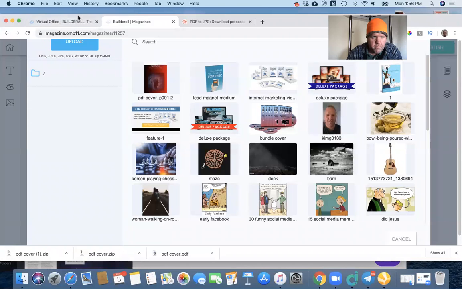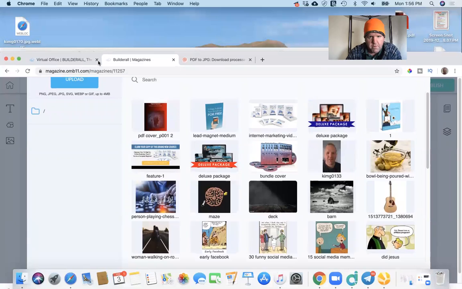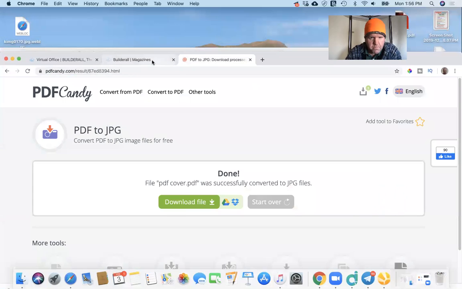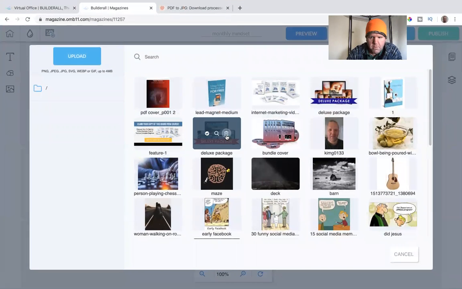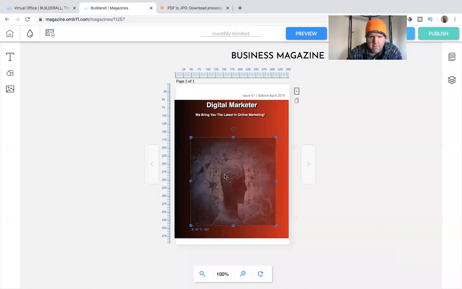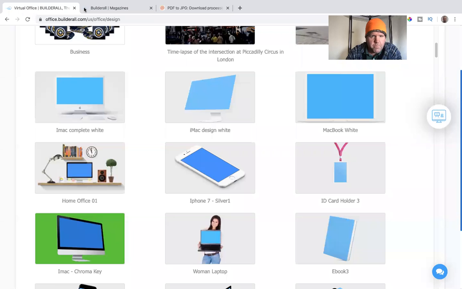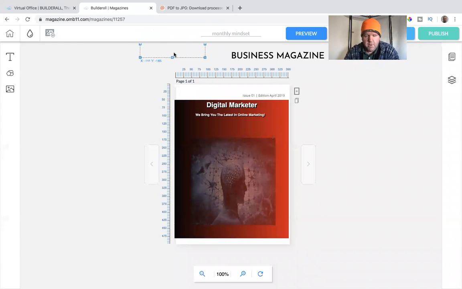In Builderall, let me get out of here. Let's cancel this. So you go over to Magazine Builder. That'll be one of the apps. So Magazine Builder, and then you can design a cover.